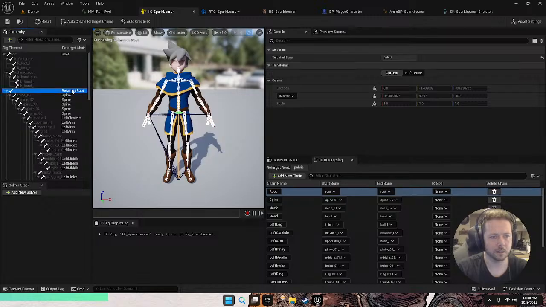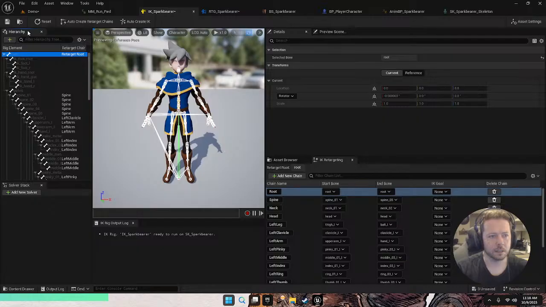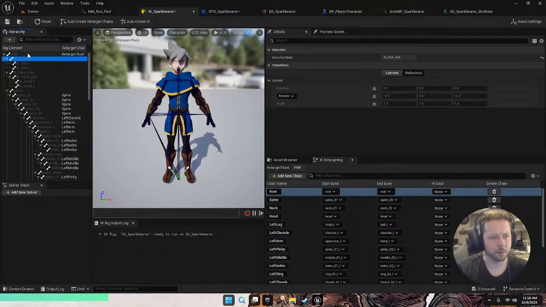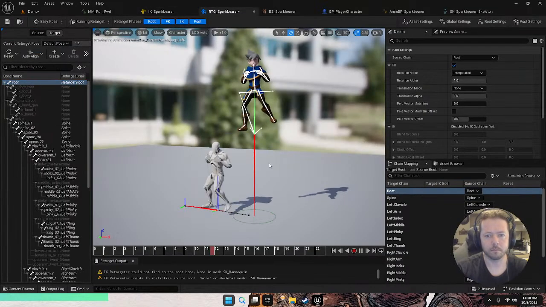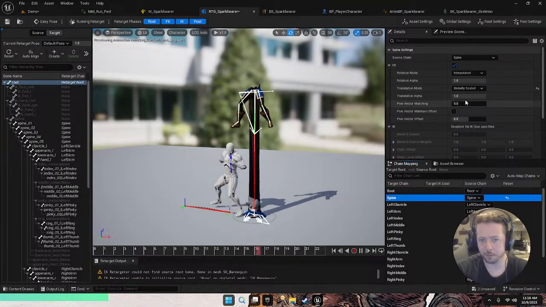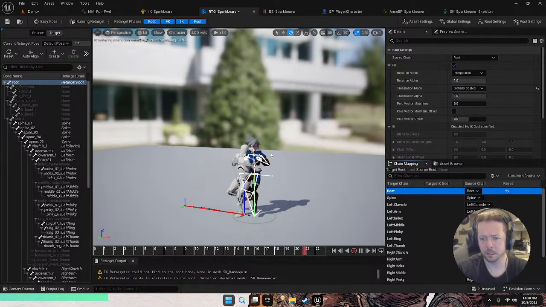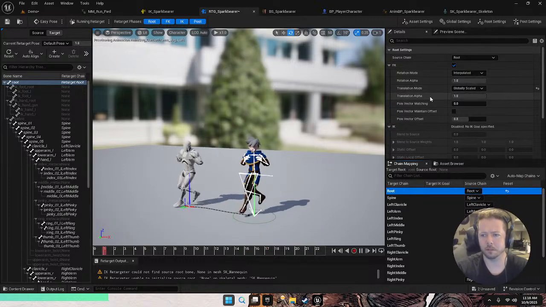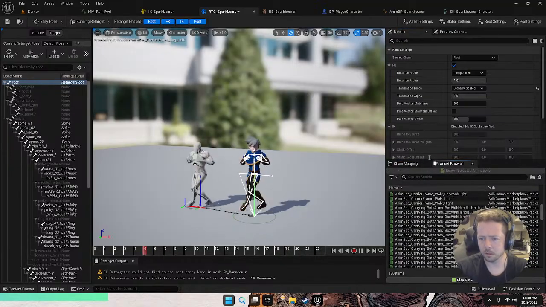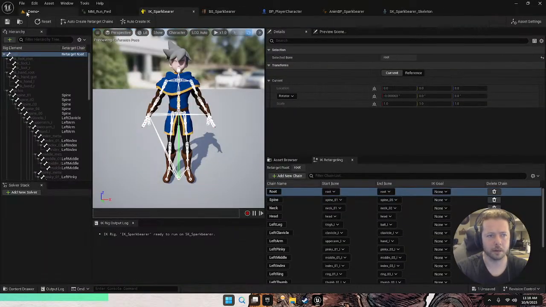Let's see here. Let's try the root bone again. To be honest with you, this might take all day because I haven't fixed this problem in a couple years. And I think it's a combination of things. It's really frustrating. I fixed it with one animation set, but not with this one. So, RTG Spark Bearer. Let me see here.